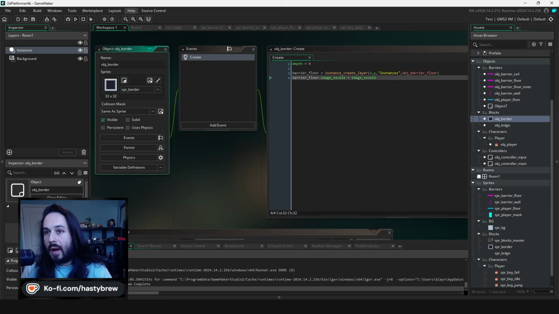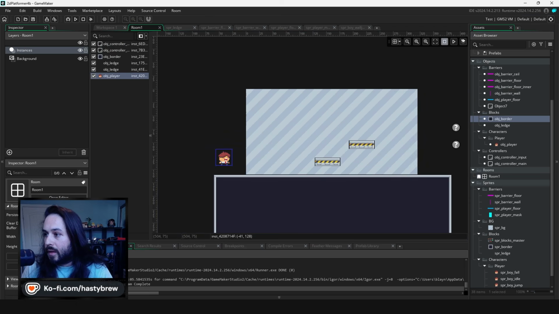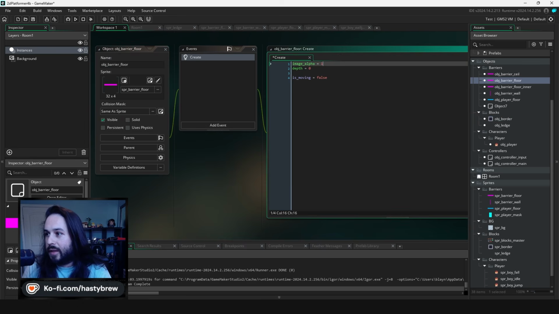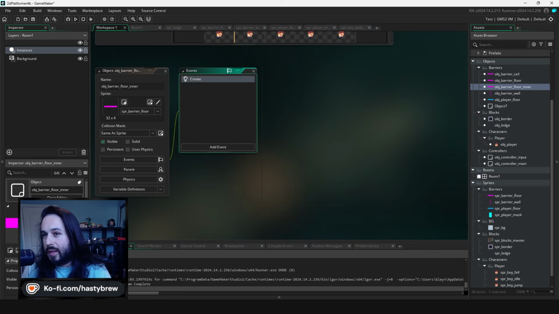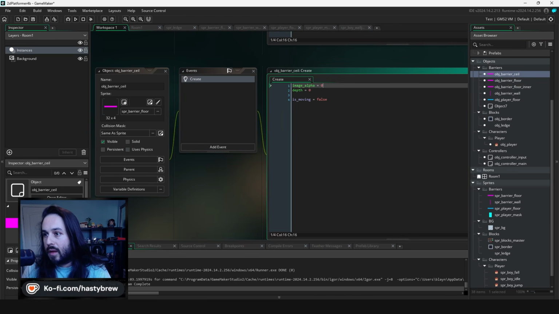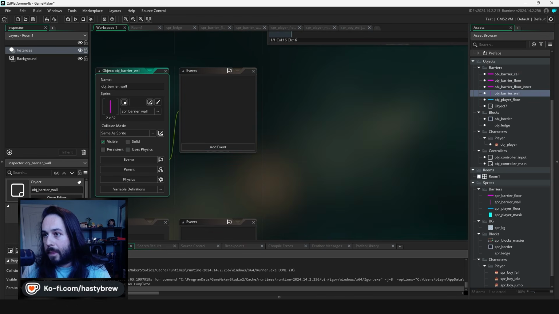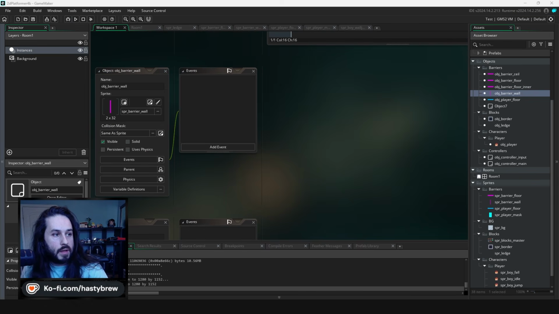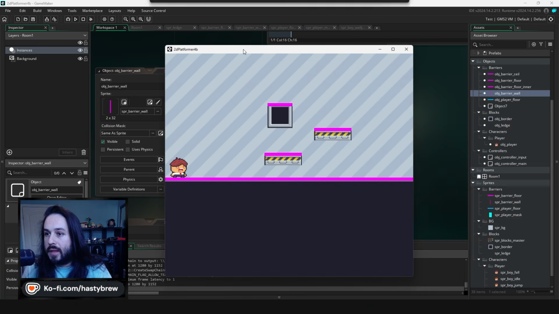And now we can come in here to object border. And like we did before, if we drag this in, let me turn on some of these. We're just going to change all these image alphas to 1 so we can better see what's going on. 1, 1, 1. And we don't have anything here, so that's fine. So this is our border, and we have this along the top, right? So we can jump onto it, but we can also jump through it. And that's not really going to work for us. We're going to need collision on all sides.